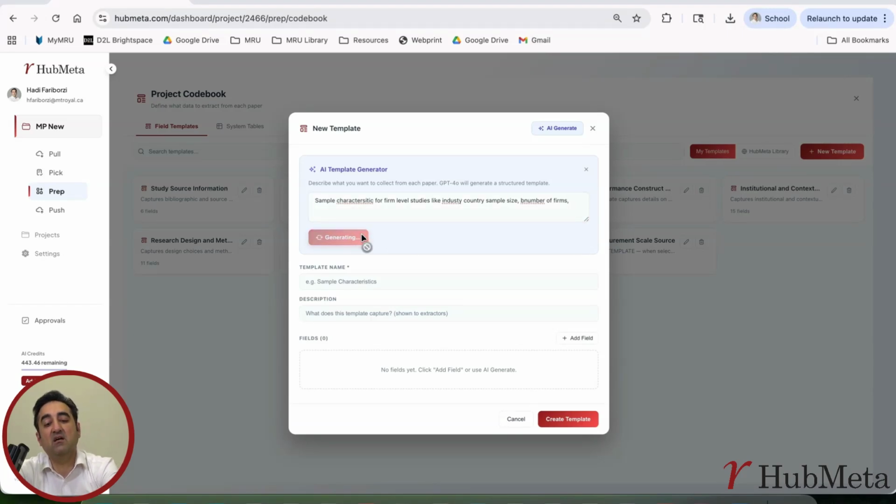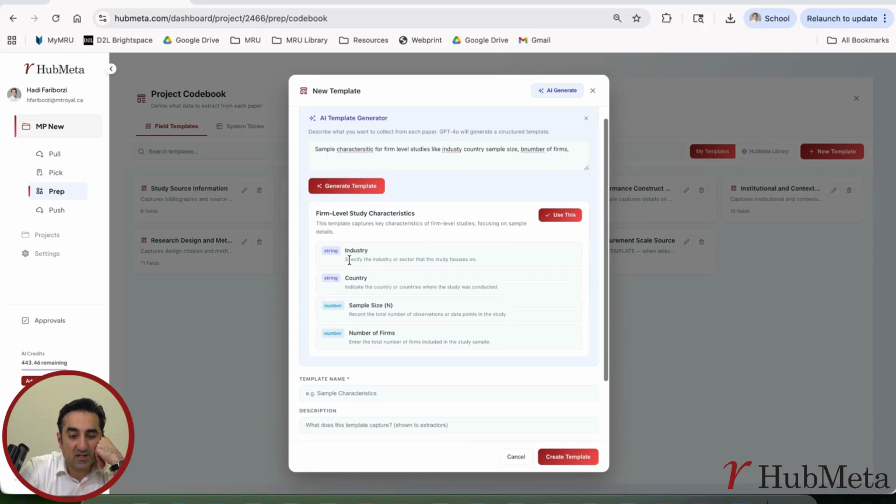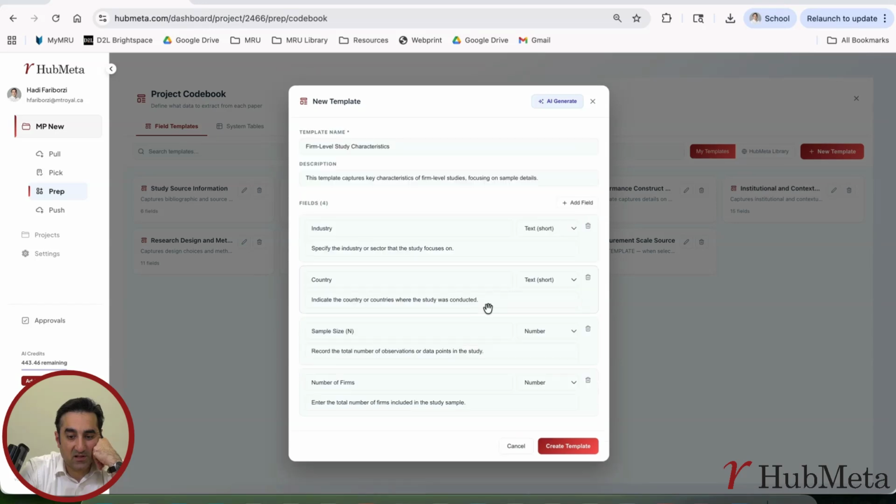And when I say generate, this is a specifically created AI that we have in the background that will generate these fields. So it says fields that will be captured in this template include industry, country, sample size, number of firms, for each of them a definition, a type. And if you were happy with this, you can say use this. You can, of course, before saving this template, edit all of these fields, and then you can just go ahead and save it.